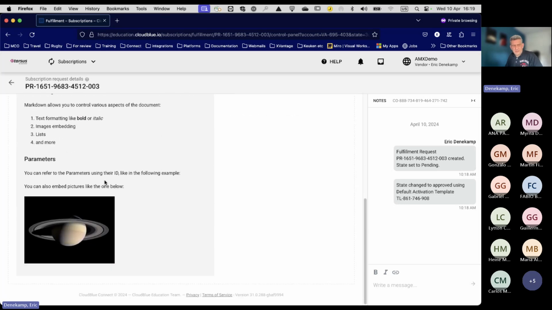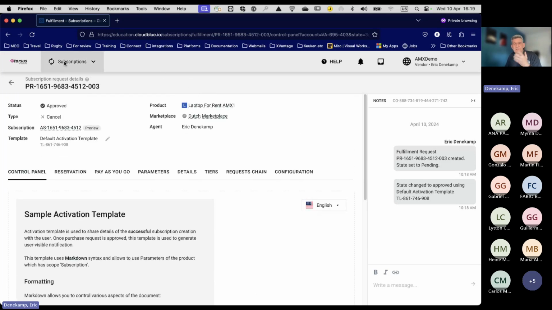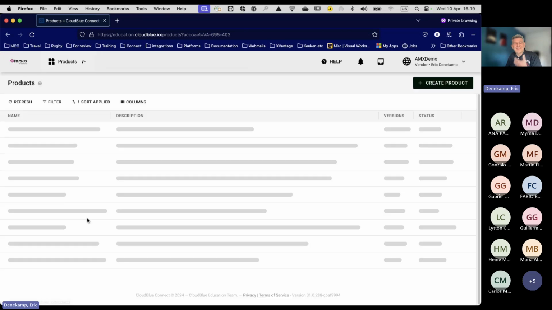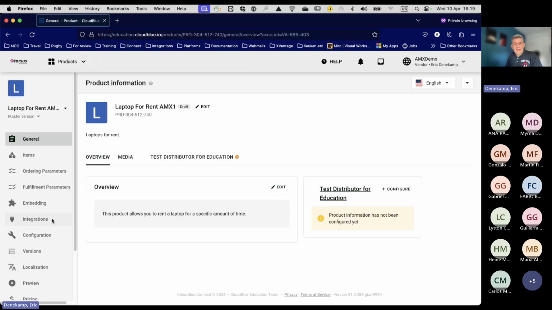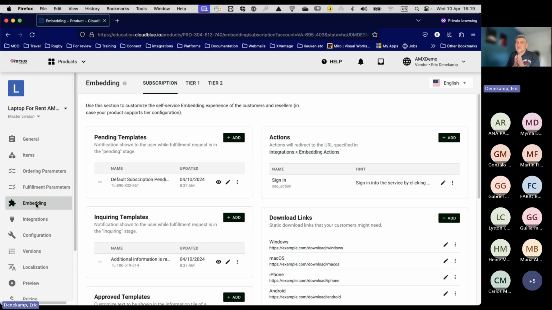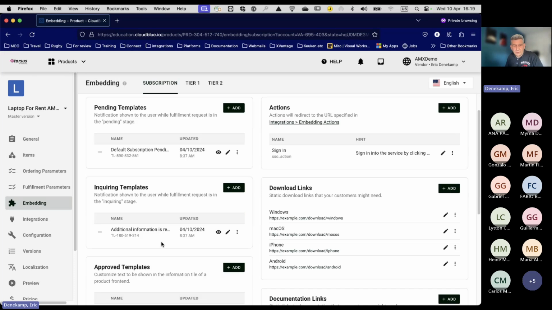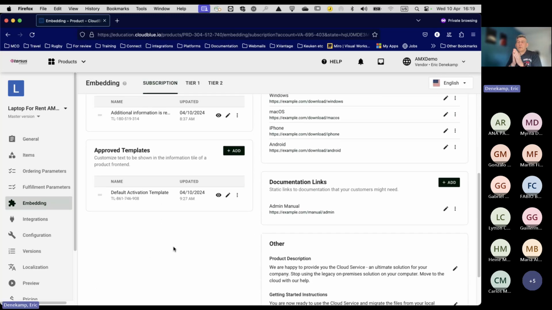However, what does this mean here? We see Saturn. I'm not sure what this has to do with the control panel. Well, let's go back to the product and configure this, because this is, at least for me, a vital part of Connect as well as the integration with commerce, because these templates that I have here are the information pages that show for that specific subscription in UX1 in commerce.